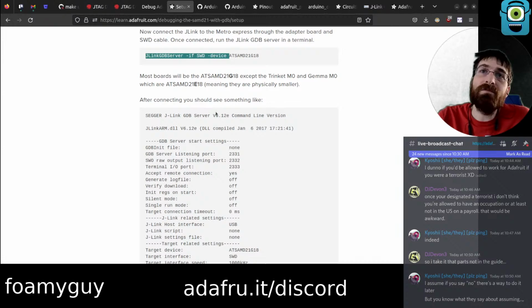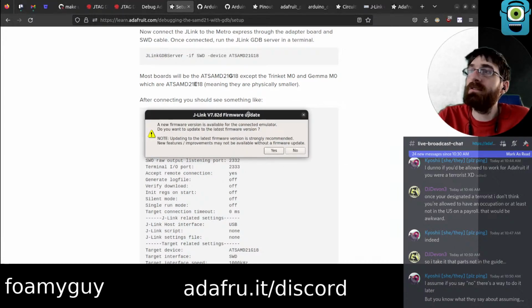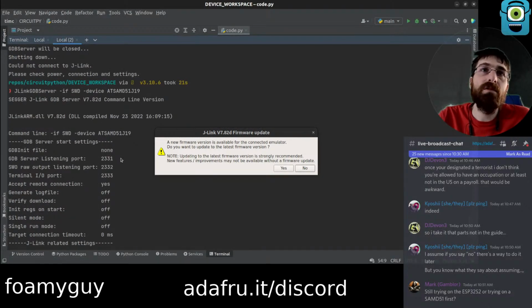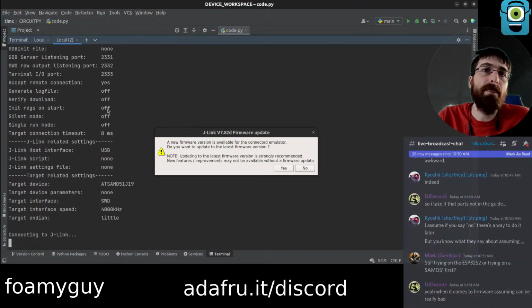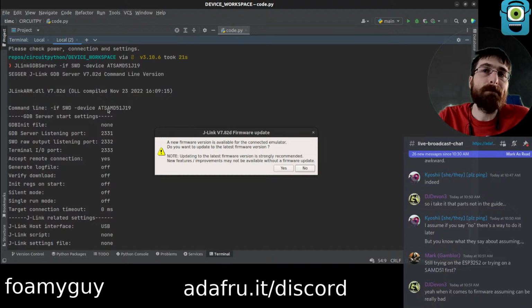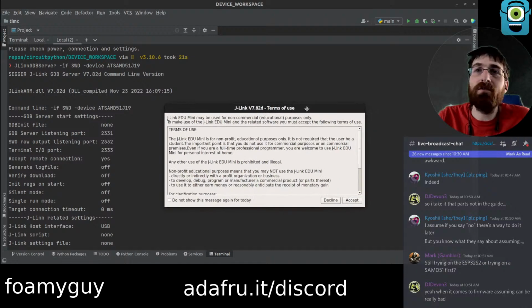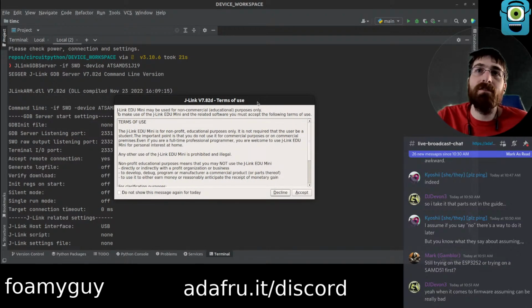It does have V612, which mine here is saying V782. And here said 782. Let's try no. No feels safer for the time being. Hopefully if we reconnect again, we can just click yes next time.